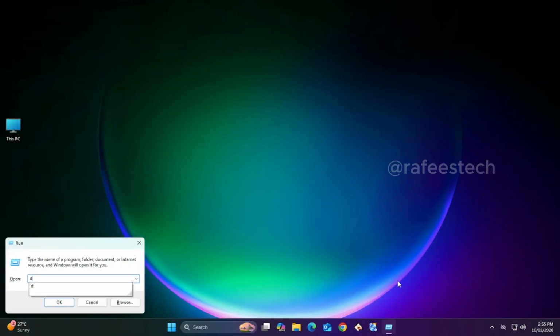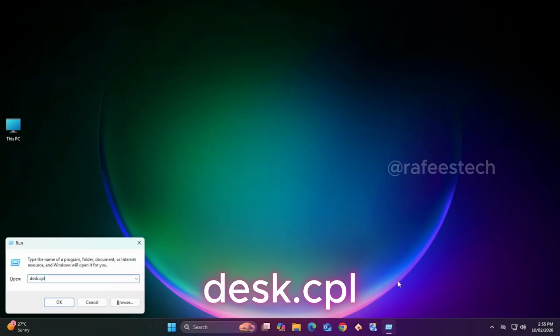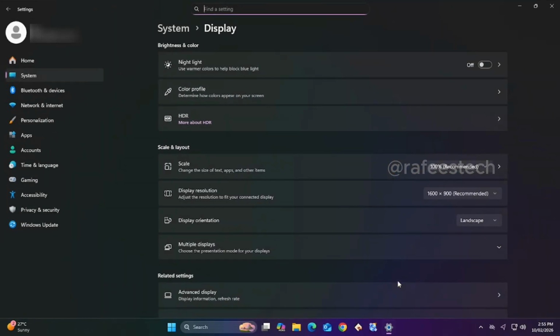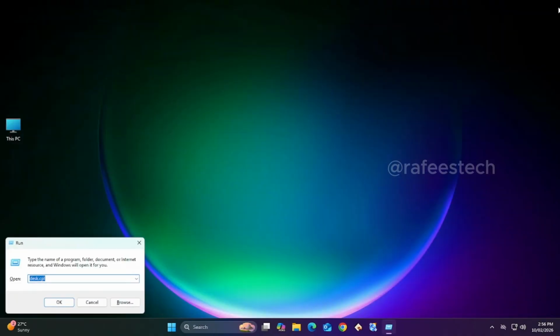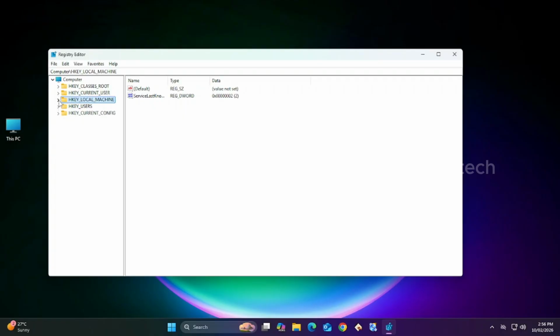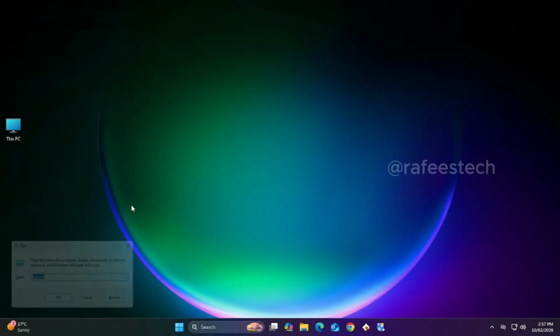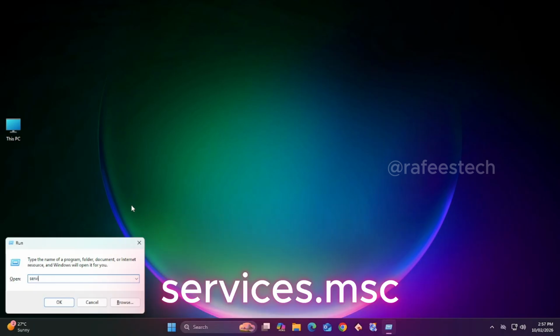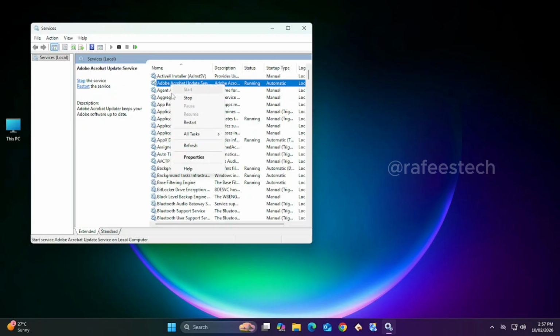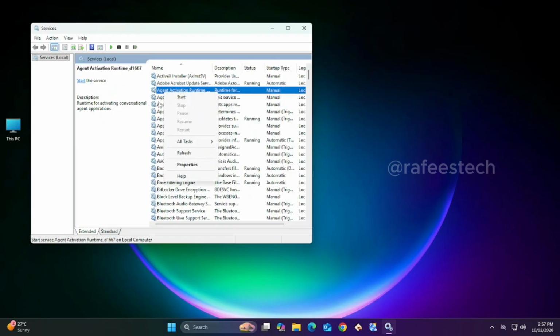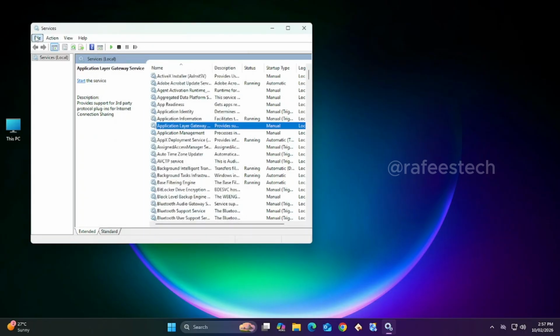Next command is desk.cpl. This will open up display settings on your PC. Here, you manage all the display-related settings. Next command is regedit. This will open up the Registry Editor window. Here, you can view or edit your computer registry. Next command is services.msc. This will open up the Services window. From here, you can stop, start, or disable any of the services if you want.